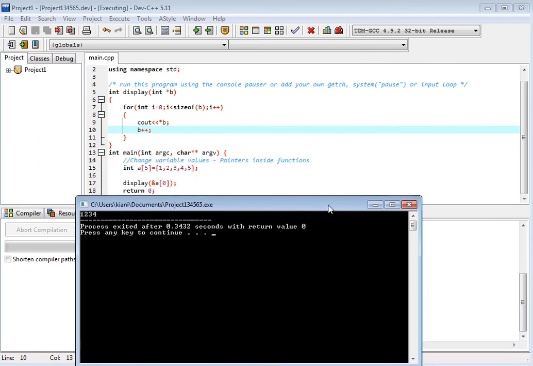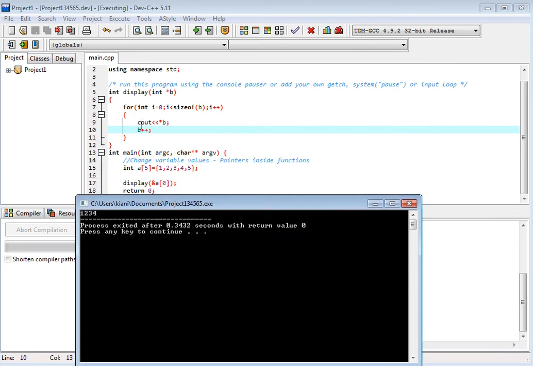Now we have the value. Because pointer B is incrementing, we are passing the address of the first element. The address of the second element is b plus plus. B holds the address of the first element. So when b increments, it increments by the size of integer. So the second element, again increment, the third element, again increment. So we print the value at that address.